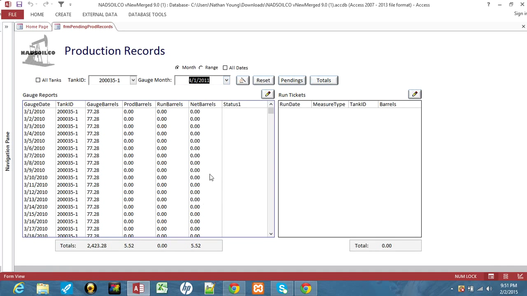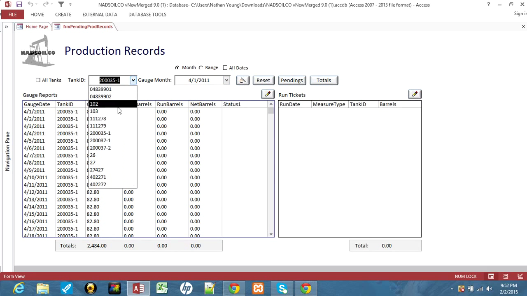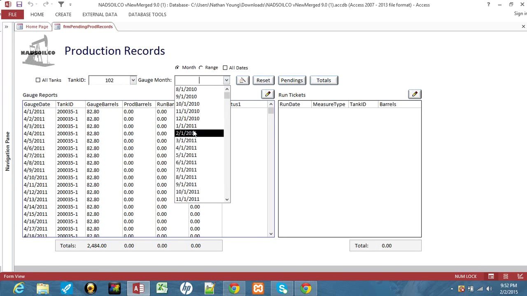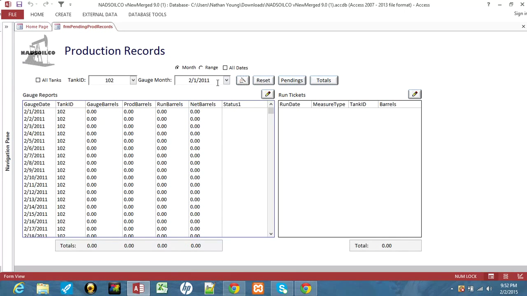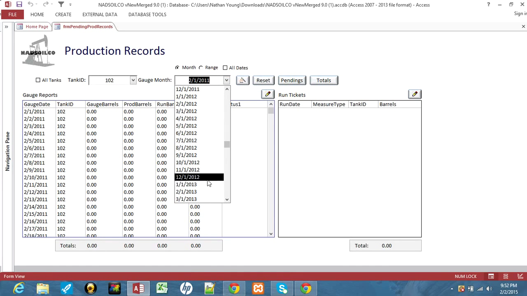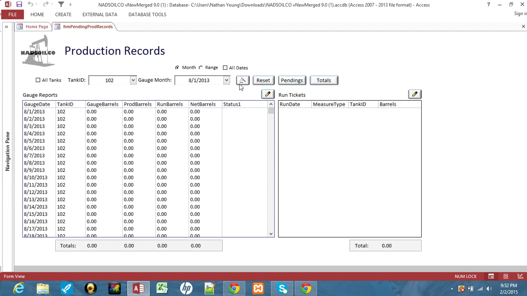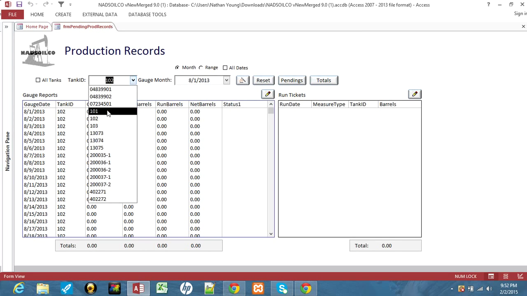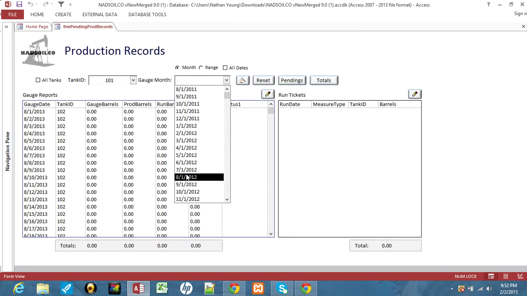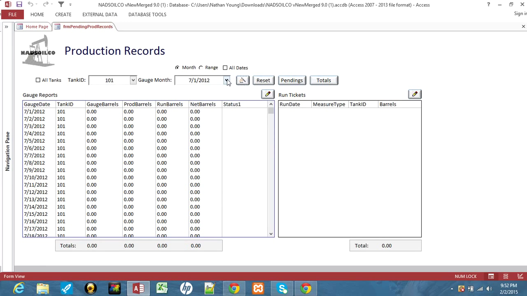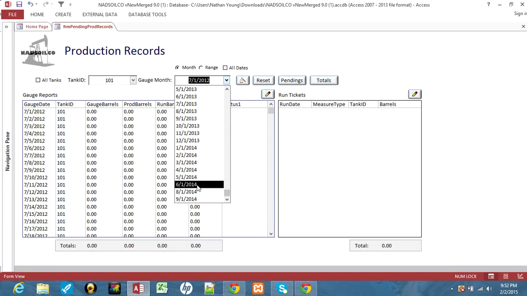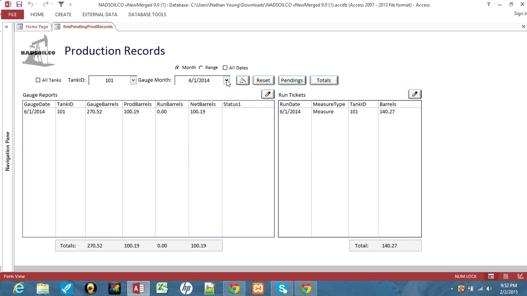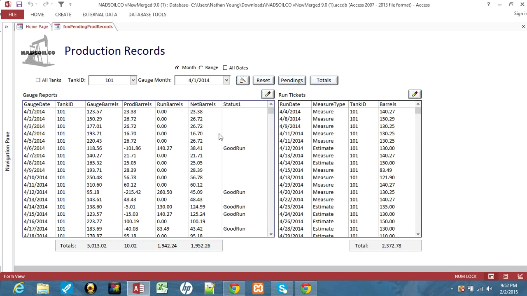That's not a good month. Let's see, let's choose 102. Let's choose here. Well, I need to find one with run tickets. Okay, so I guess this is a good one.